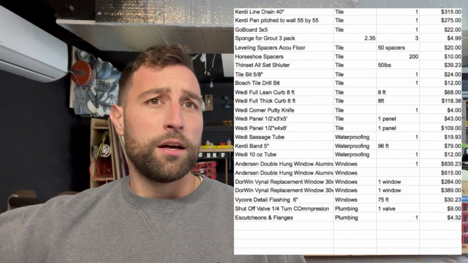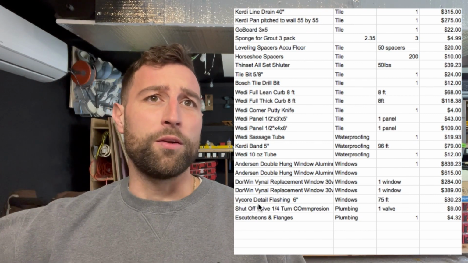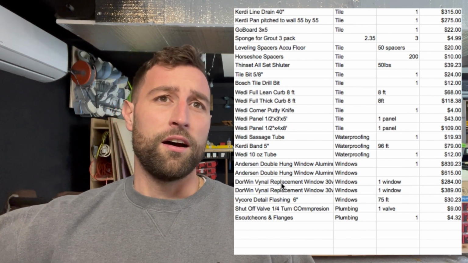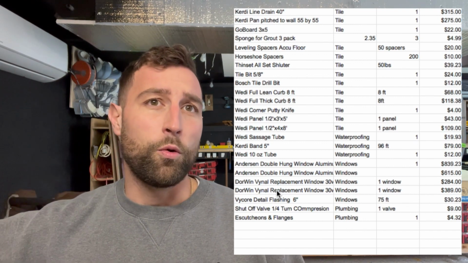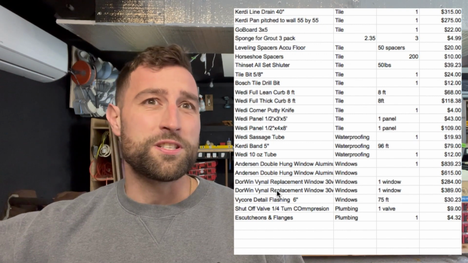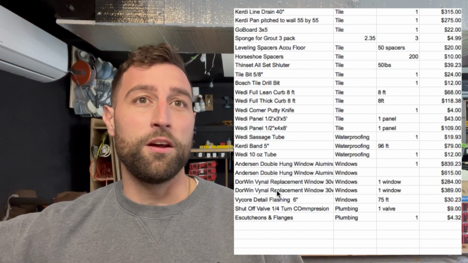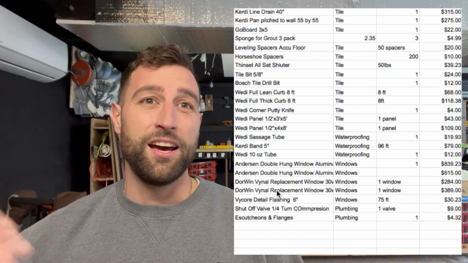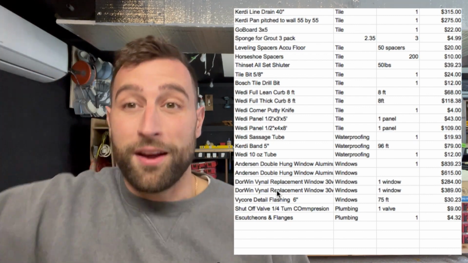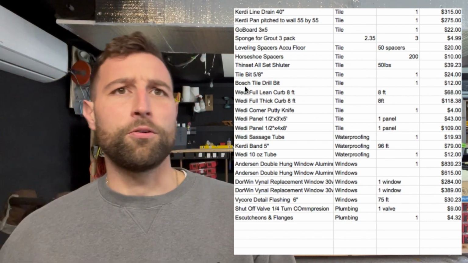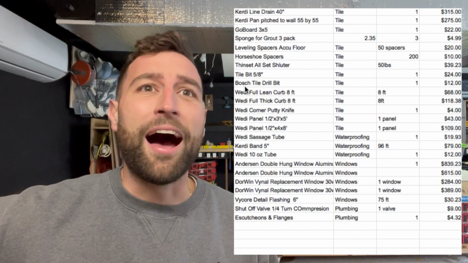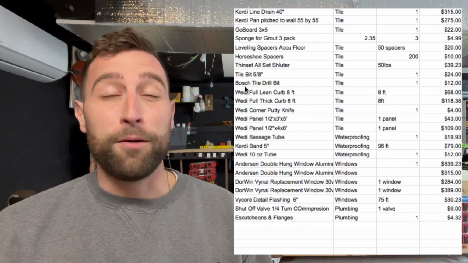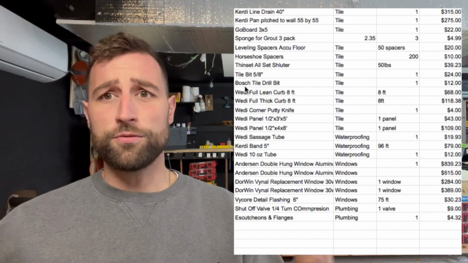So yeah, I've got Kerdi-Board and Kerdi-Band and the sealant and Vycor flashing. That's if I wanted to make a quick windowsill, I've got Andersen windows and Dorwin windows. Basically, something to think of before you're estimating the job. Run through this. Oh, right, I do need to order windows. I do need to order some flashing tape. Bosch tile bits. You can break tile bits drilling through tiles. So there's a lot of useful things.